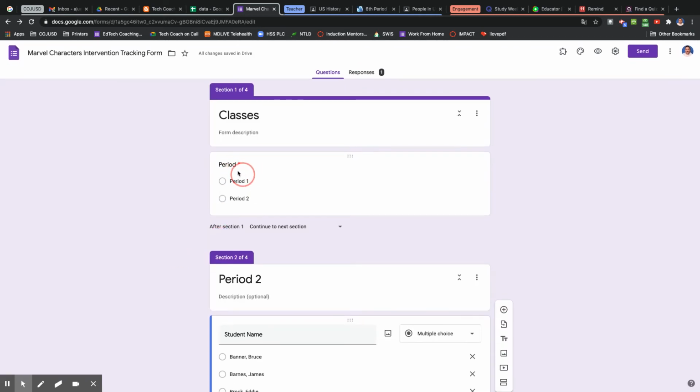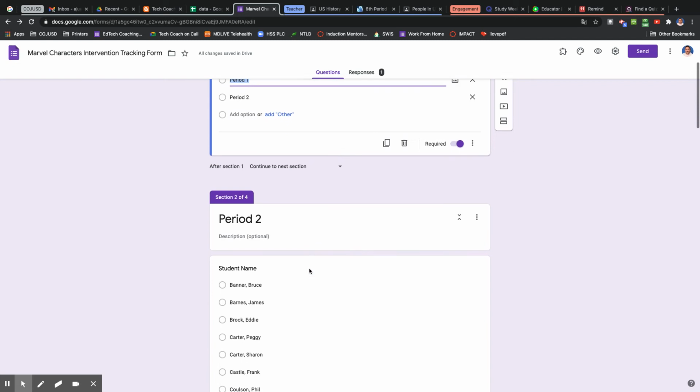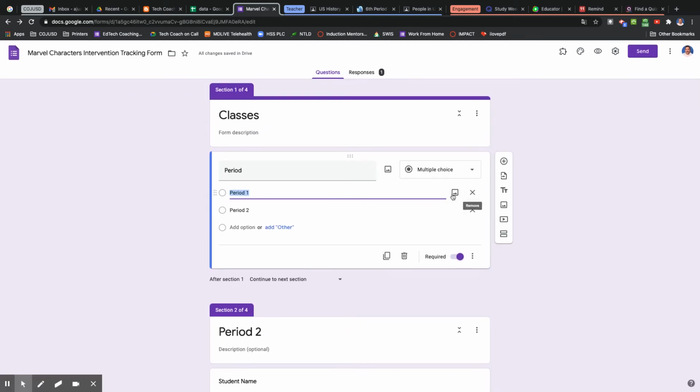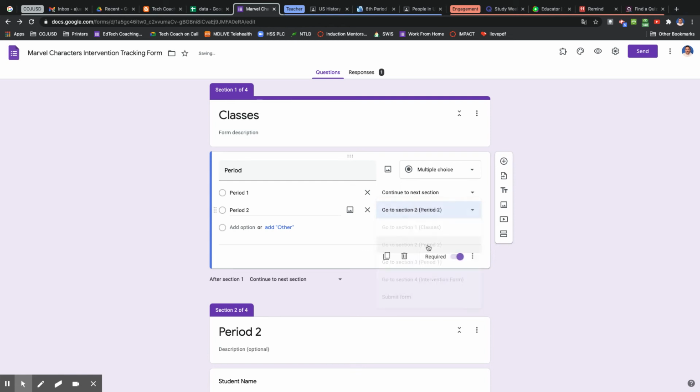So if you take a look at the first question in the first section, what I wanted to do is when I click on period 1, it takes me to my period 1 students. Let's see here. I'm going to come down to this button, the 3 little dots. I'm going to go to section-based answer, and I'm going to click on the one where I want this to go. There we go. And that's period 2. Let me make it line up here. Period 2. There we go.